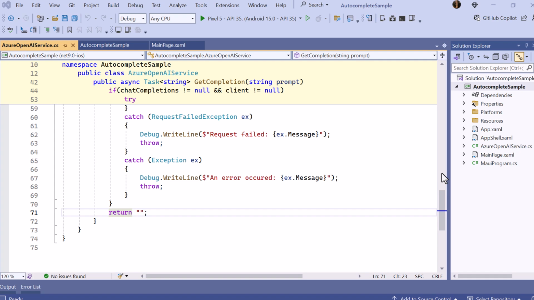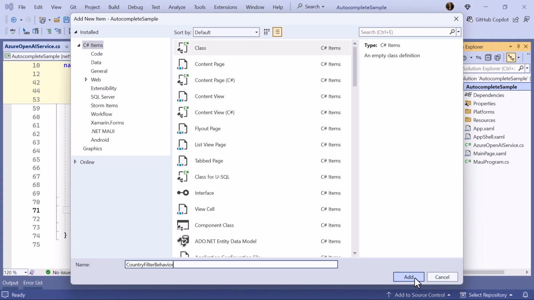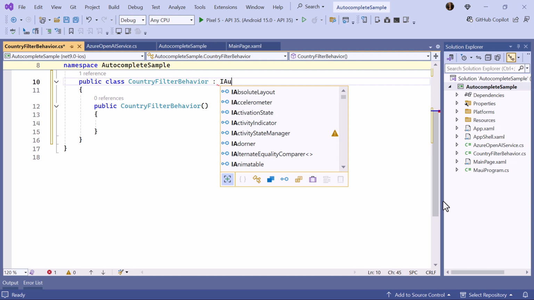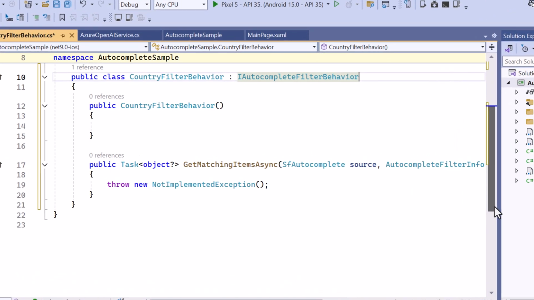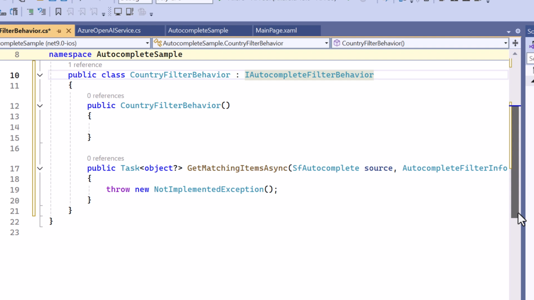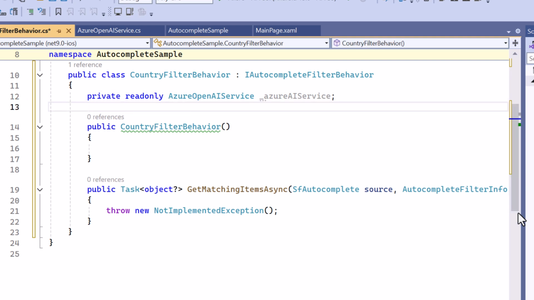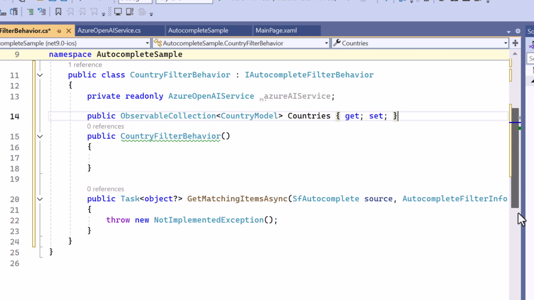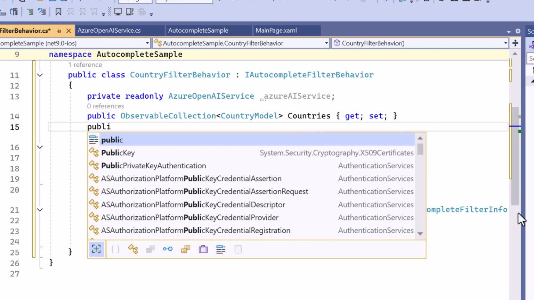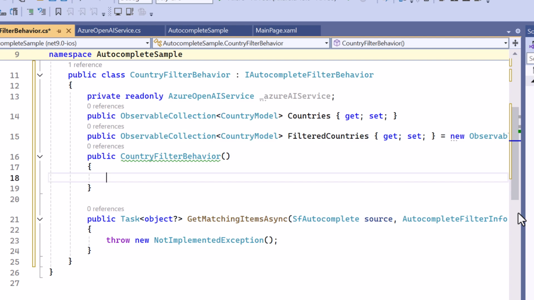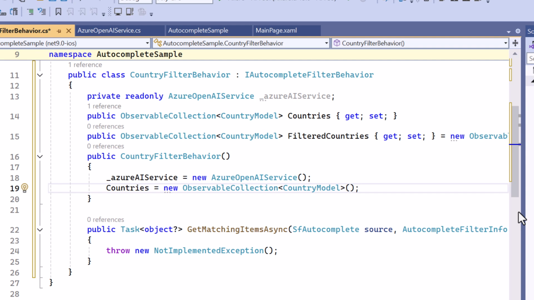To filter a list of countries using Azure OpenAI, I create the country filter behavior class that implements the autocomplete filter behavior interface. This includes handling typos and phonetic similarities. I create an instance of the Azure OpenAI service class, which was defined earlier, to manage communication with Azure OpenAI for generating filtered results. I define a property to hold the list of country names and another property to store the filtered items after processing user input. Within the constructor, I initialize the Azure AI service and the countries collection.